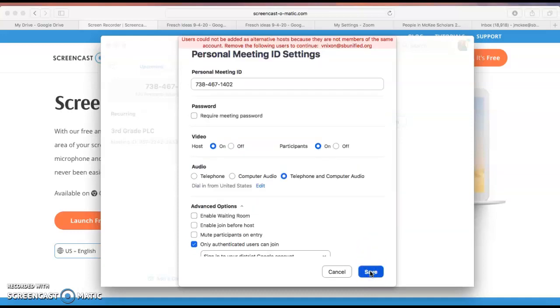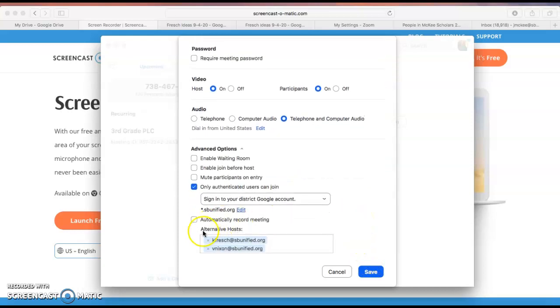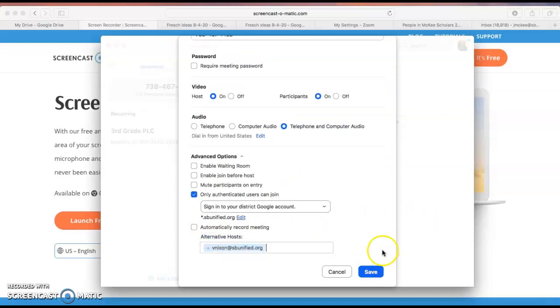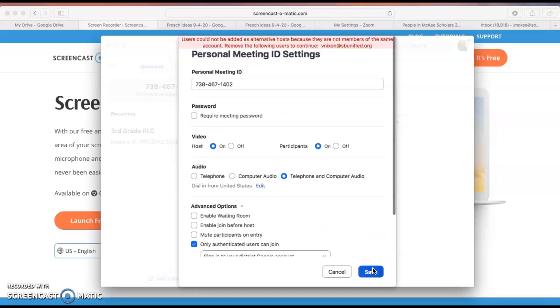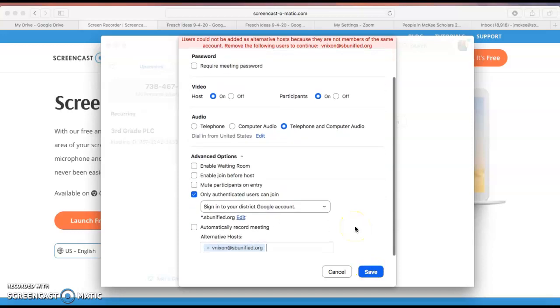Users could not be added as alternative hosts because they may not be members of the same account. Okay, so I don't know why they said hosts. So I'm going to try taking off Kelly and save. And it still does that. So Kelly works, but the other substitute one didn't work at all.